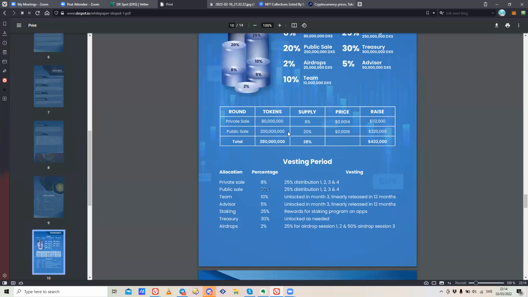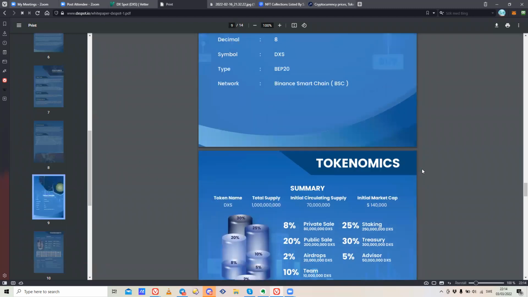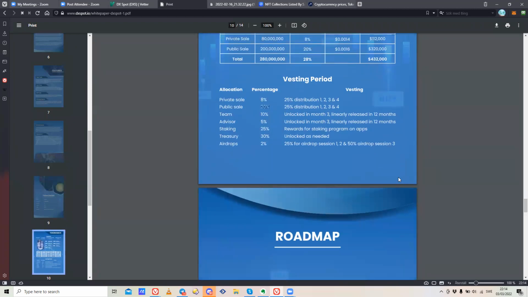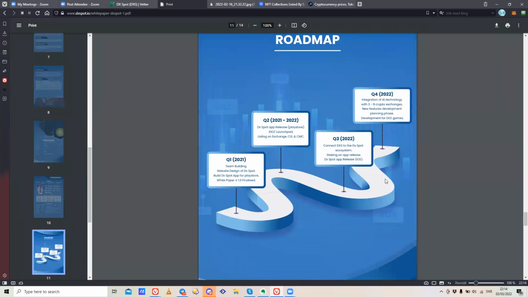And the price for the public sale and private sale are a little bit different, which is usually fairly common. I don't know what the listing price will be. Well, we'll see what the listing price will be. That's not set, that's for pre-sales.